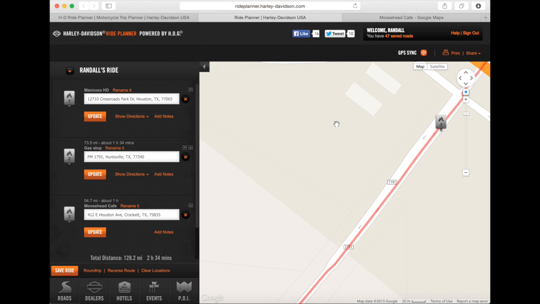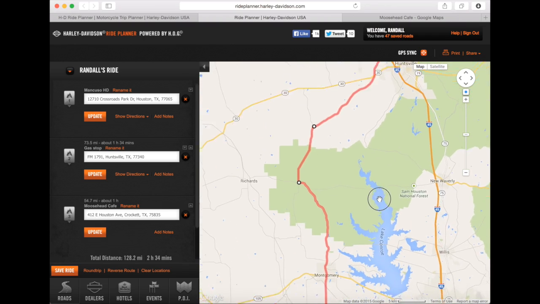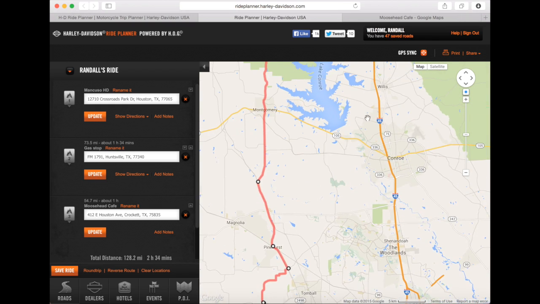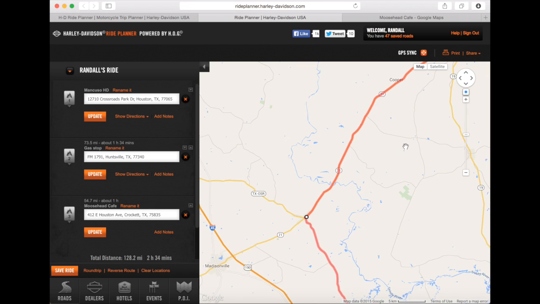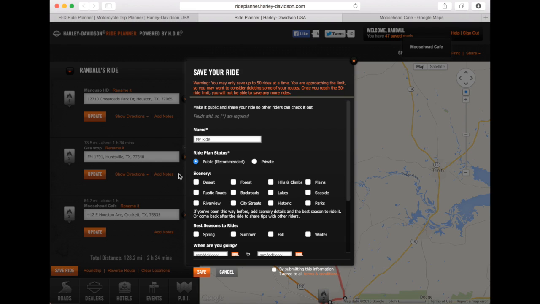Okay. Now, once you've completed your route, and you're satisfied with the way that you have it set up, you're ready to save your ride. So what I'm going to do now is click on Save Ride. This is where you name your ride. So I want to call this Mancuso to Moosehead.